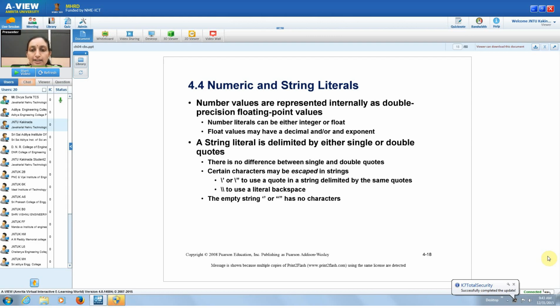So a string literal is denoted by either single or double quotes. For the string, it will be text contained in double quotes or single quotes. And there is no difference between single and double quotes. So however the quote representation is, there will be no difference in the text. Okay. Certain characters may be escaped in strings. In strings, certain characters we can escape, like slash single quotation or slash double quotation, to use a quote in a string delimited by the same quotes. So you can have a double slash to use a literal backslash.